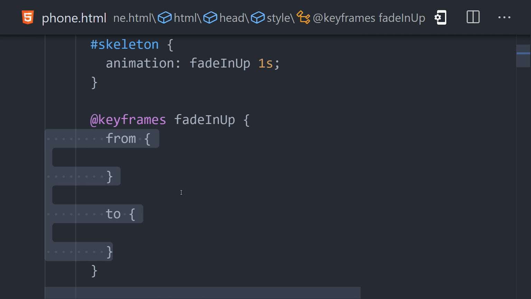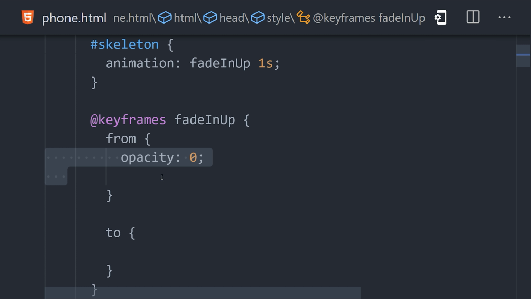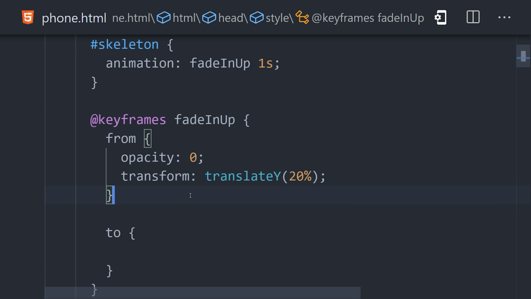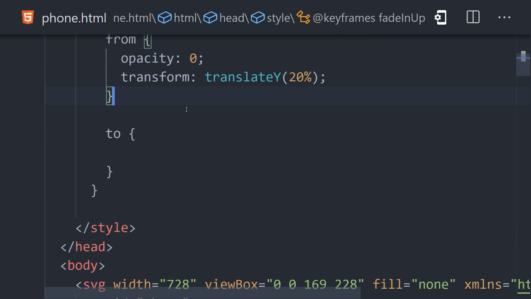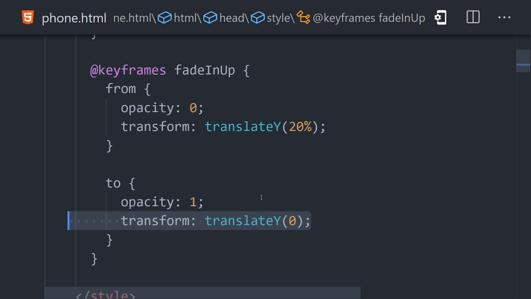Now, the way a keyframes animation works is it starts with a certain set of properties, then animates to a different set of properties over that duration, which in this case would be 1 second. From is the beginning of the animation, which will start with an opacity of 0, and a transform that will move the group slightly down the y-axis by 20%. Then we can define properties for 'to', which is the end of the animation. At that point, the group should have an opacity of 1, and be translated back to its original position. And that's all it takes to build a simple keyframe animation that can fade in the skeleton text.